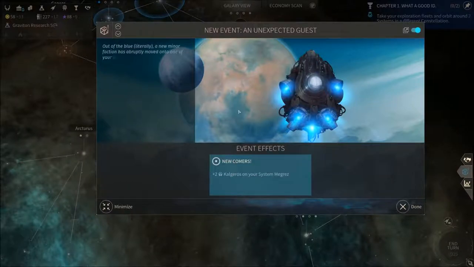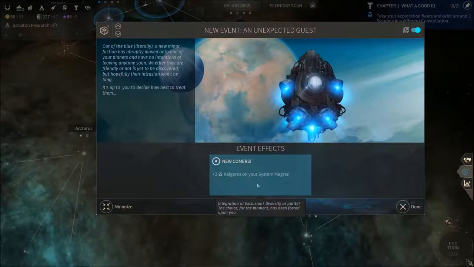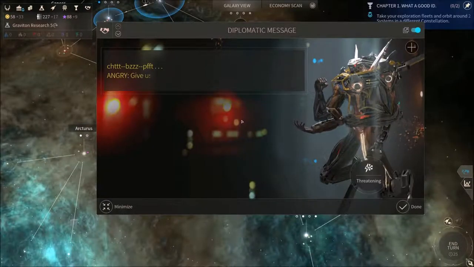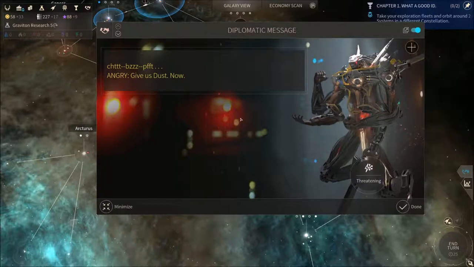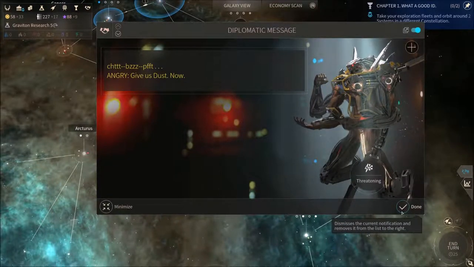Oh, nice! Okay, so... out of the blue, literally, a new minor faction has abruptly moved onto one of your planets and have no intention of leaving anytime soon. Whether they are friendly or not is yet to be discovered, but hopefully their intrusion won't be long. It's up to you to decide how to best treat them. Newcomers! Two Kalgaros on Megaris, which is our... Our purpose is to kill. You, though, will suffer. Okay, we got it.